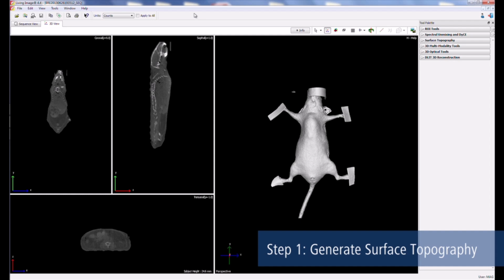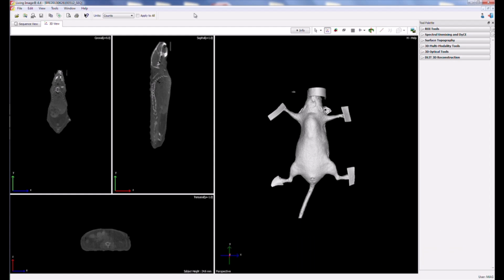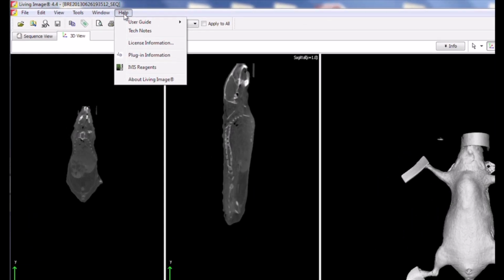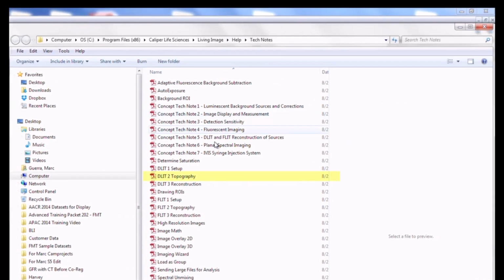The first step in analyzing any 3D optical data is to generate the surface topography that will define the area within which our bioluminescence, our fluorescence signal, will be reconstructed. Please note that the following directions are specifically related to the IVAS Spectrum CT and Spectrum CT2 instruments. For Spectrum and Spectrum 2 instruments, surface topography generation is slightly different. Follow the steps in our technical note or user manuals, or contact a Revity representative for assistance.